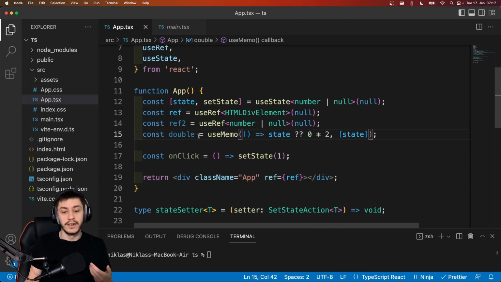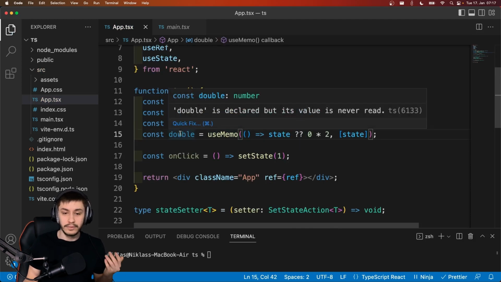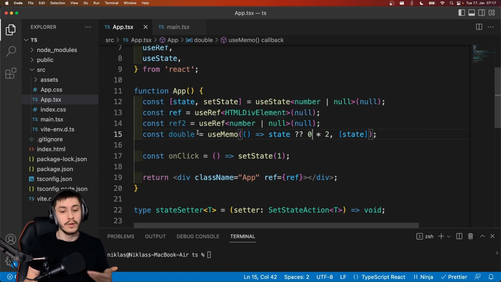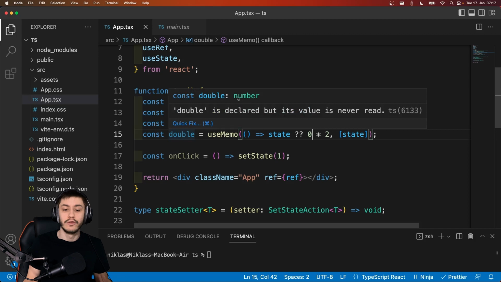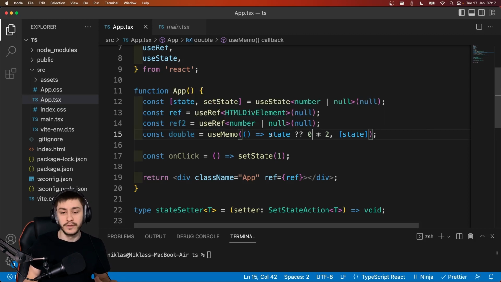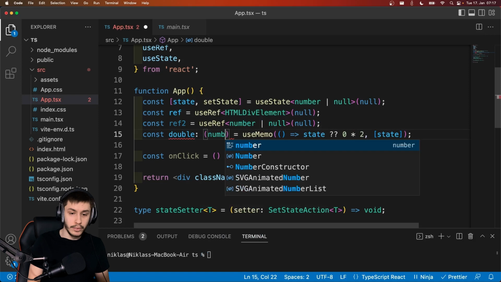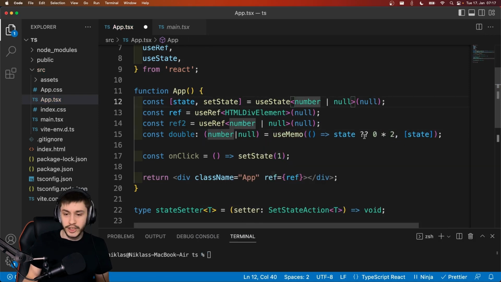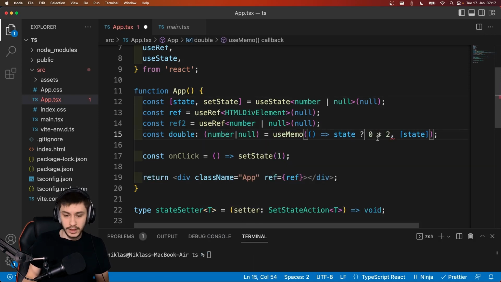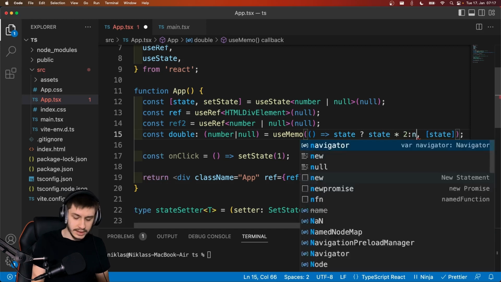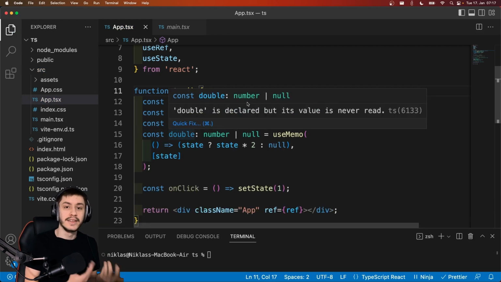So now we have a memo that tells us here we've got double. And because we defined our useState properly, we can now also get proper type hinting for our double right here, which can of course also only be a number because we defined that it's 0 times 2 or state times 2. You could of course also say that double is a number or null, in which case you could say state ? state times 2 : null. So you'll have to handle the null somewhere else.